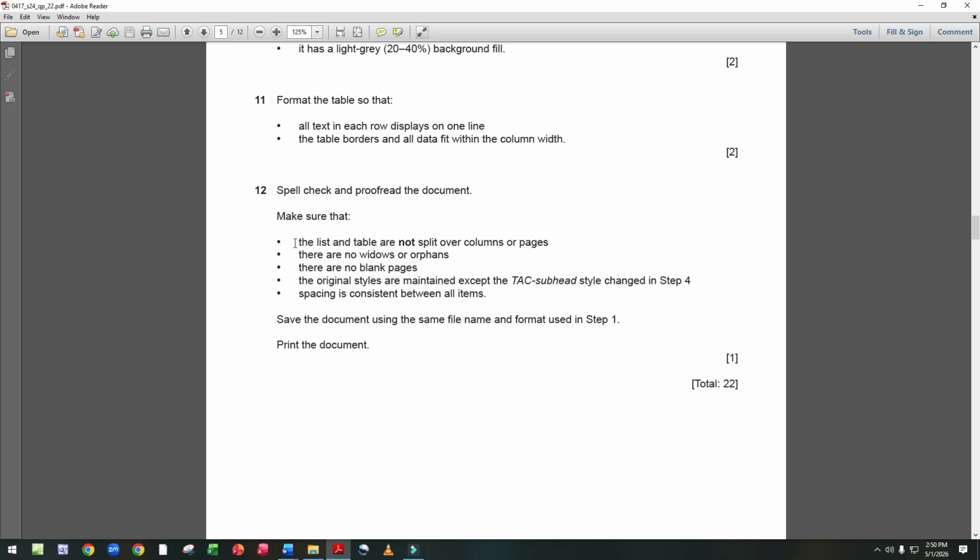Now come on question 12. Make sure that the list and table are not split over columns or pages. There are no widows or orphans. There are no blank pages. The original styles are maintained except the TAC subhead style changed in step 4. Spacing is consistent between all items.